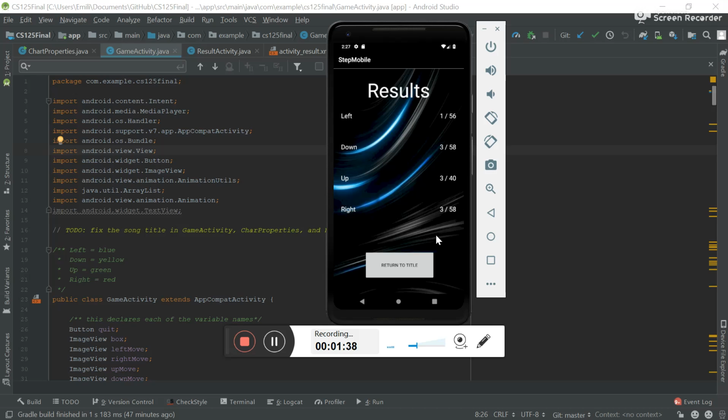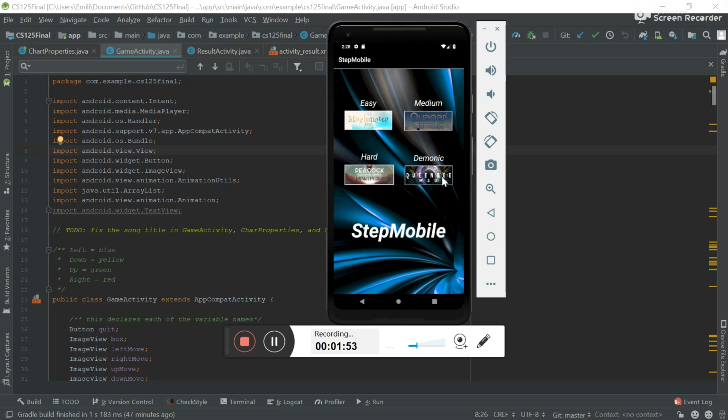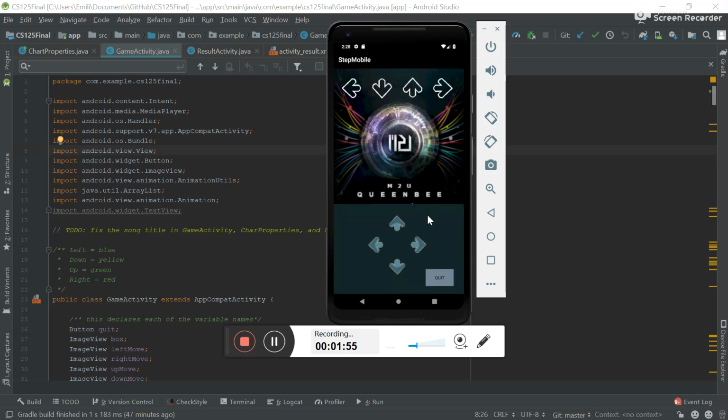The way that we had done this is that we grabbed the duration of the song using the media player API and then called a handler post delayed function on the changing screen's intent. And then there's a return to title button, and then I'll just demonstrate the demonic difficulty.